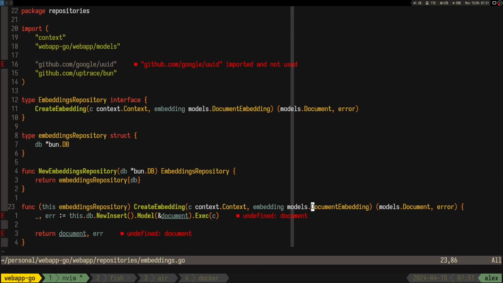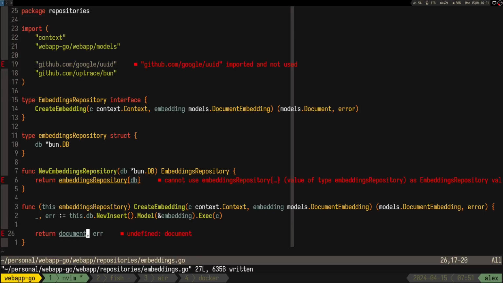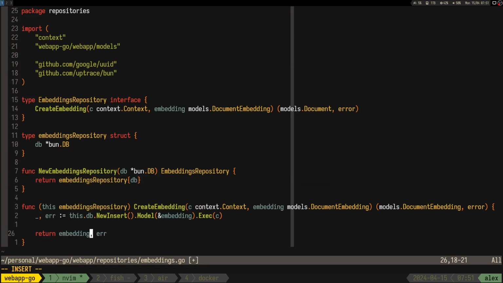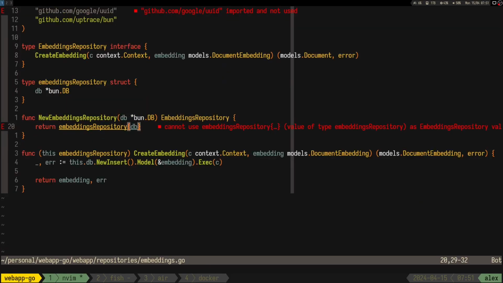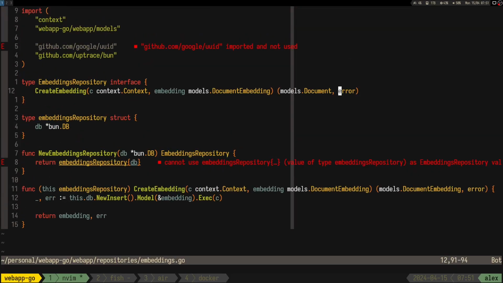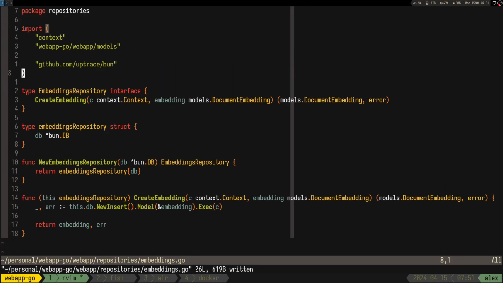So for the output should be document embedding, and let's say that we want to insert the embedding. Okay, I mean, come on now. Oh, I want to say what's the error now, but obviously. So yeah, looks like this is how we are gonna create an embedding, right?